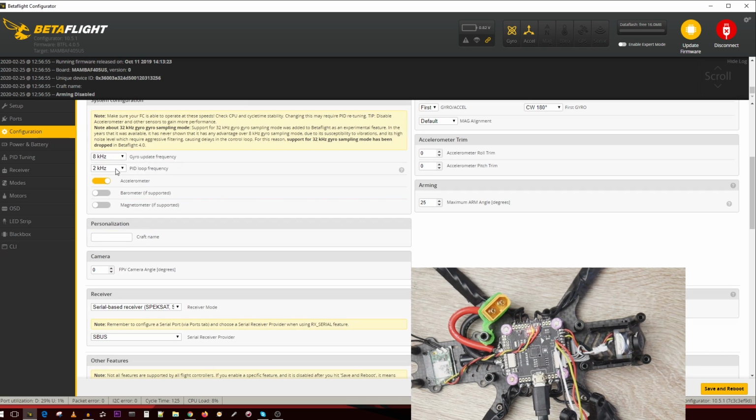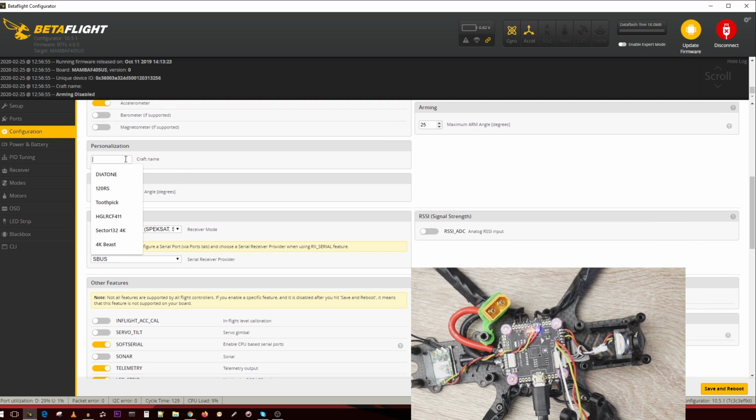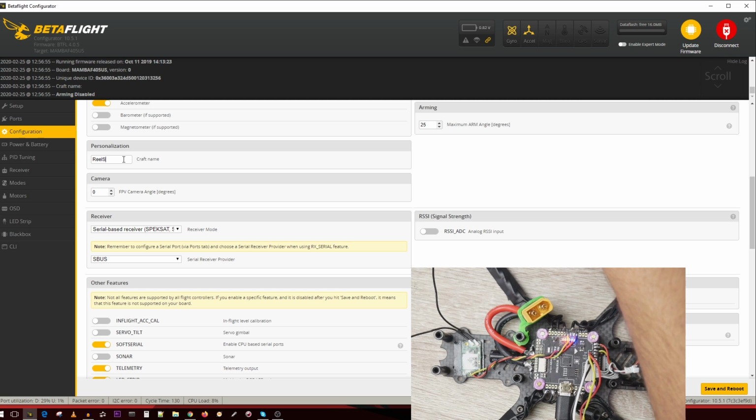Next over, the gyro and PID loop. Start off with 8K, 2K. It's going to be fine in the beginning. And later on, I might go into this in advanced. But right now, we're just going to stick to 8K, 2K, which comes by default. Here, you could name your quadcopter Real Steady, because this is going to be my Real Steady platform for tutorials. And you don't need to do anything here.